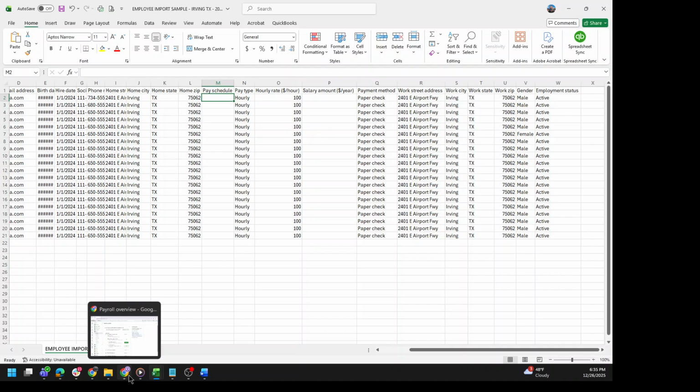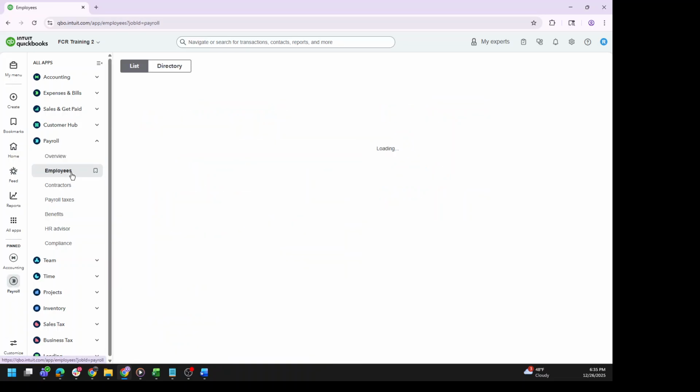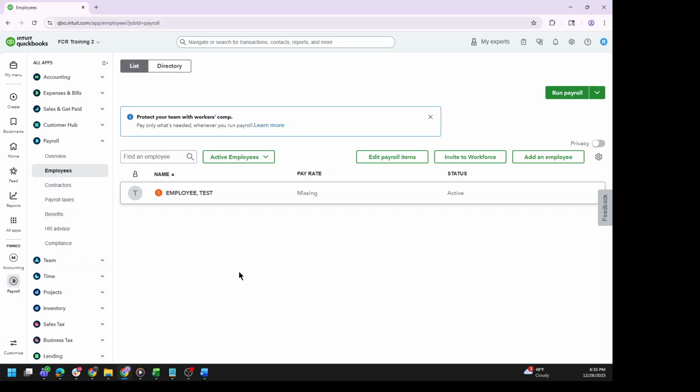But what I have done to prepare for this is I've already added one employee. Normally, when you first set up a payroll account, it will ask you how you want to import them, whether it be from Gusto or some of the other options or a spreadsheet import. I chose to enter manually. And I entered this one employee manually.